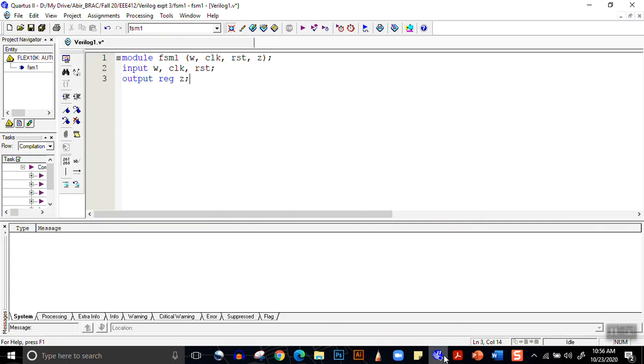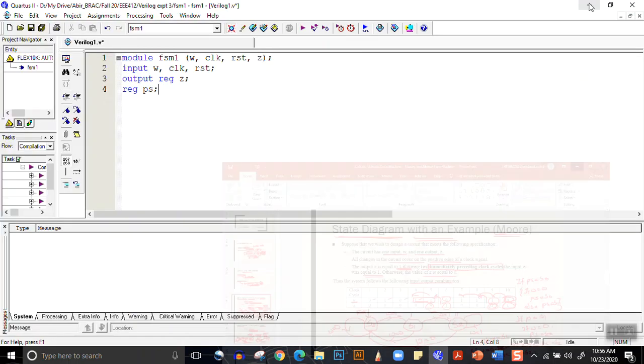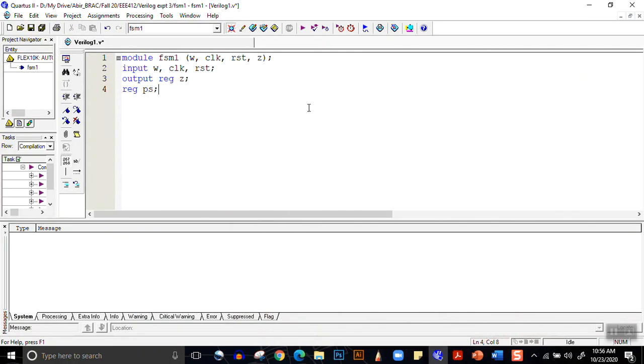So the way of using variables in Verilog is using the function reg ps. Let us define present state as ps. Now, before we move on, we have to notice one thing, that is the number of states. Here, the number of states is 3. In order to define 3 in binary, we need 2 binary digits. That is, 3 is equal to 1, 1. So we'll be making 2 binary digits.